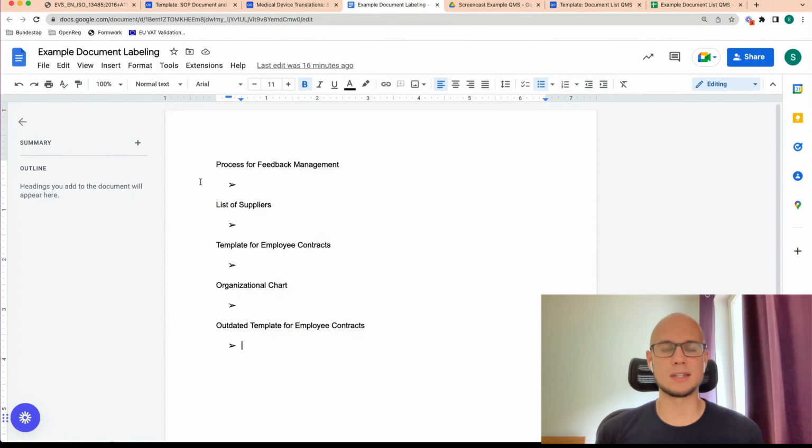Let's just take a few seconds to go through some examples to better understand the document IDs we're describing here. For example, your process for feedback management. Give it some abbreviation, feedback management, FBM, spell out the document type, we're talking about a process here, and then add the actual name or title of it.